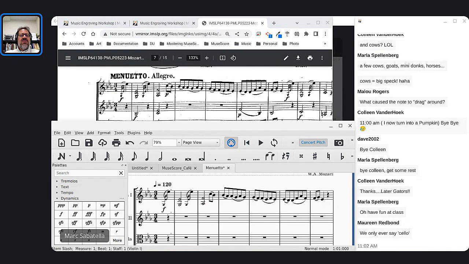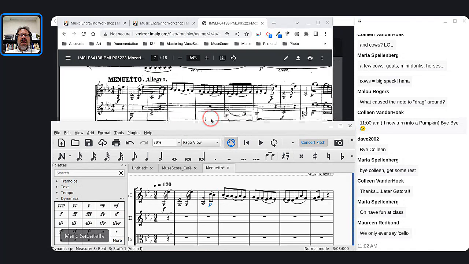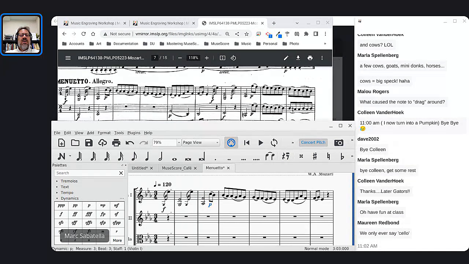All right, so I've entered that dynamic marking, and then the next one is a piano on the C. So click the C, click the piano, and I now have basically the first, 1, 2, 3, 4, 5, 6 measures entered, and the next 6 are very similar.